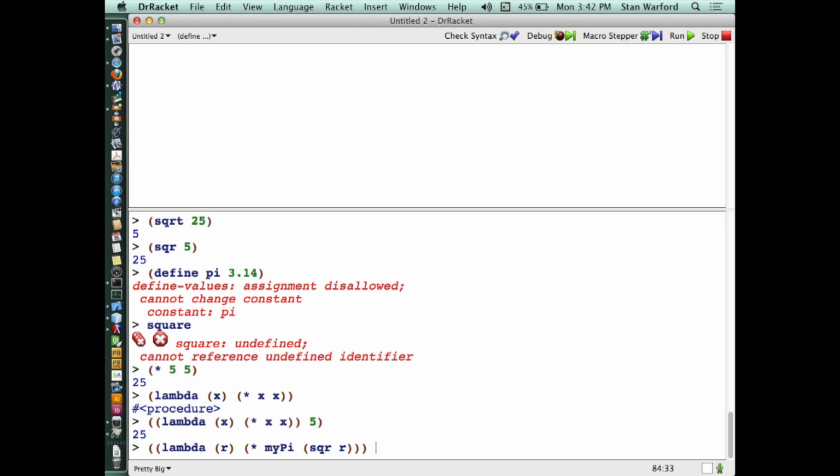Now what do we want the area of? Say a radius 25. So we put 25, and watch this. But then we have to do another what? Close paren. And so what will that be?